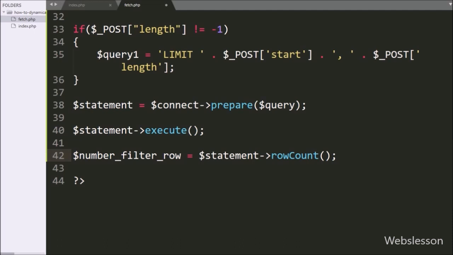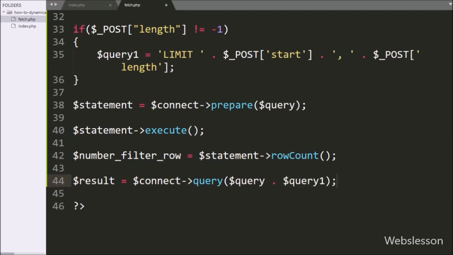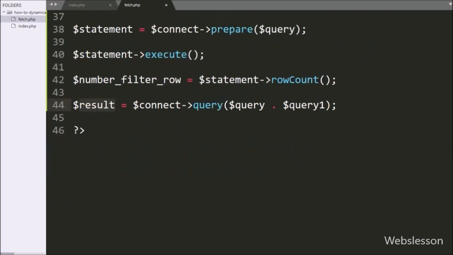Now we want to execute complete query, so here we have written $result variable is equal to $connect variable with query method, and under this we have written $query variable dot $query1 variable, here we have merged both queries. And this query method will execute combined query, and return query execution result, which has been stored under this $result variable. Now we have written $data variable is equal to blank array. Under this variable, we will store $result variable data one by one.